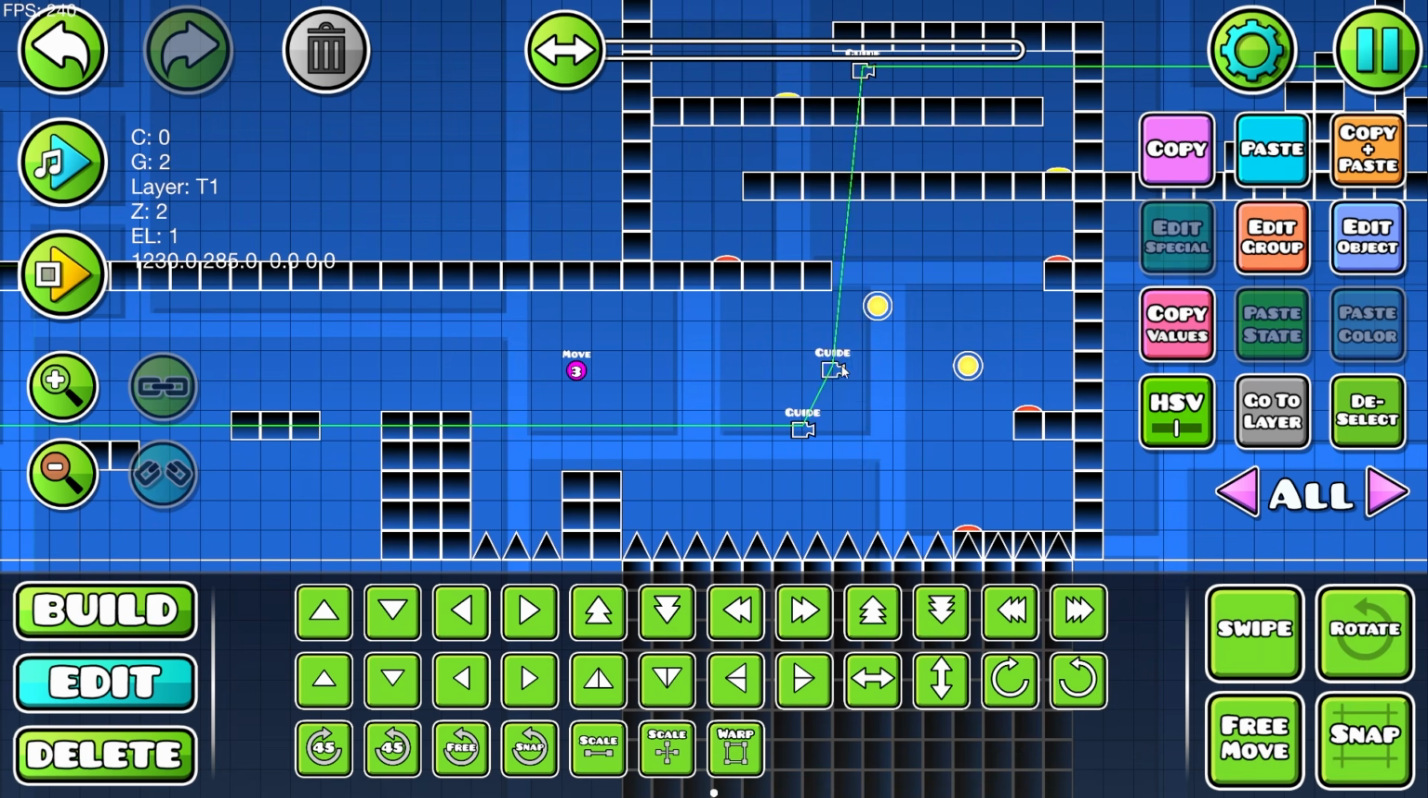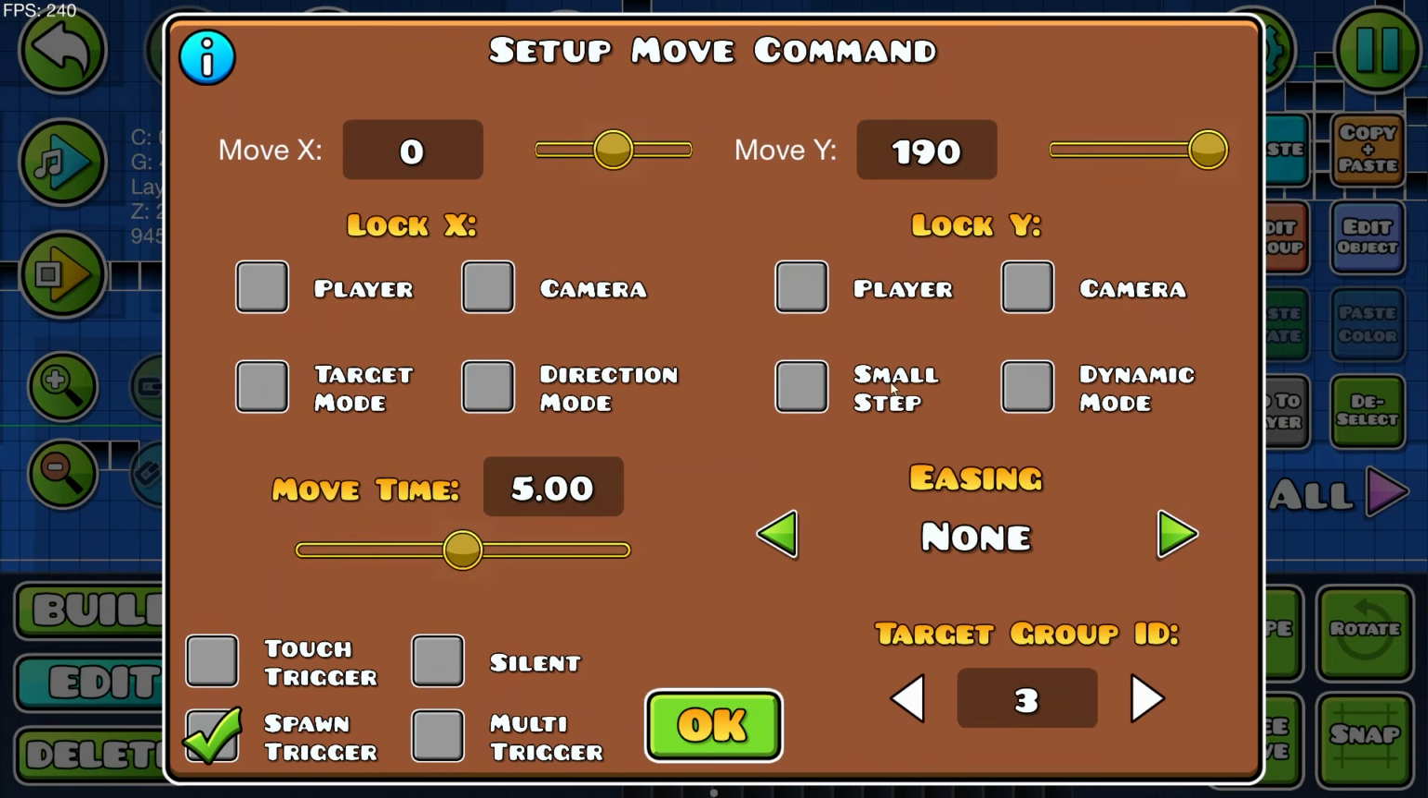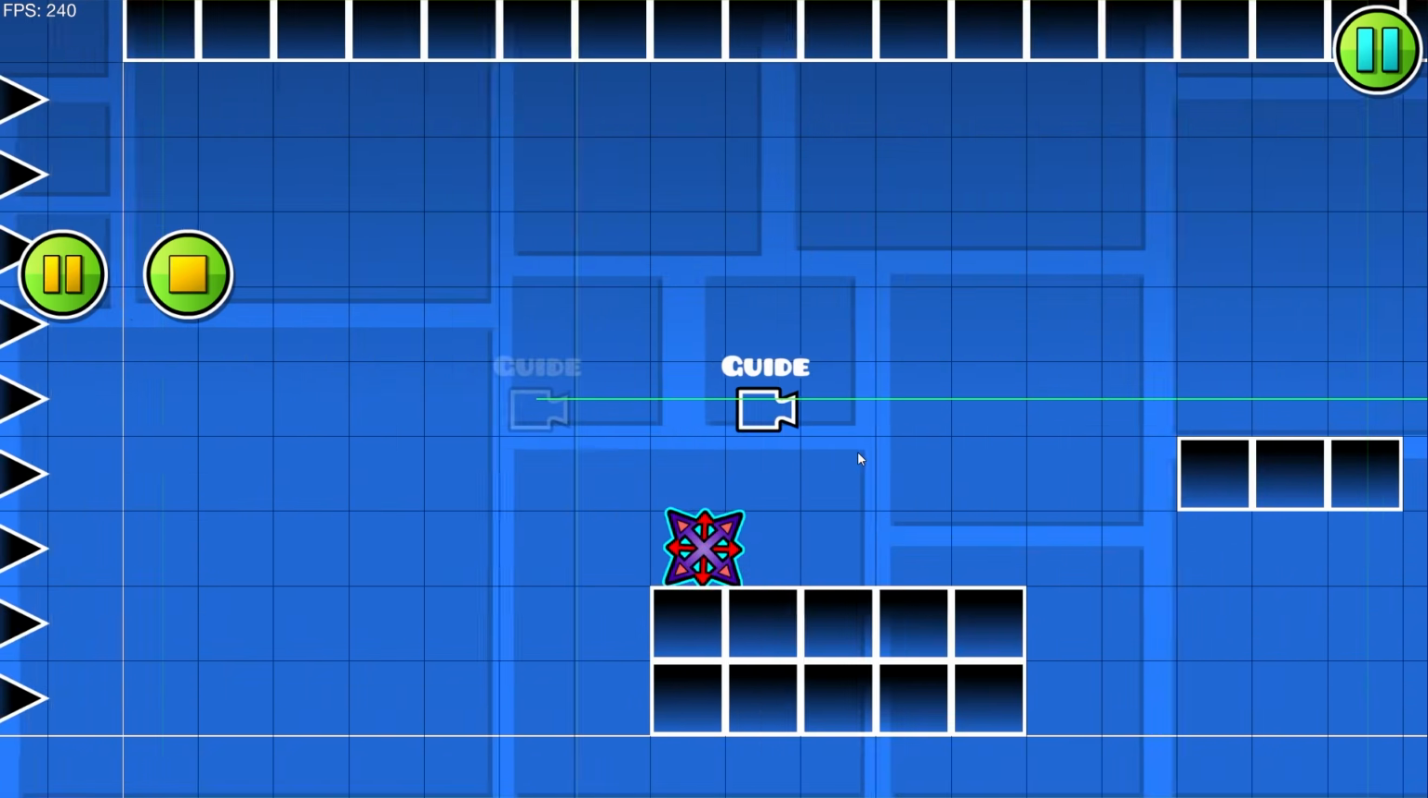So as soon as we hit this camera, this thing is going to be spawned. Why did I do 5? I'm not too sure. It should be 4 because this is 4. But now spawn trigger, move up, and I think everything is fine.